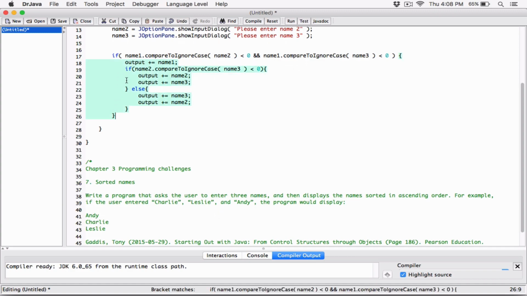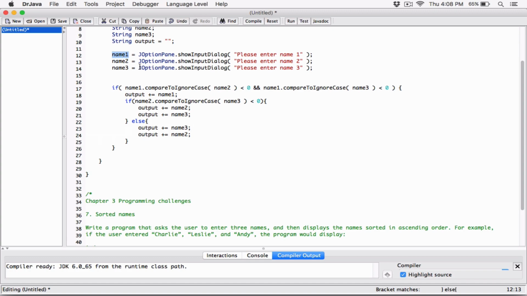So this is going to follow for all of them. This whole case is when name 1 is less than both name 2 and name 3. So if name 1 is not less than both name 2 and name 3, then we're going to create another condition to test to see if name 2 is less than both name 1 and name 3. So what I'm going to do is go ahead and copy this whole block, because it's going to be the same thing here, and I'll change the values.